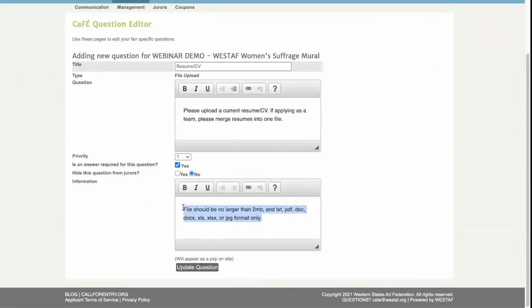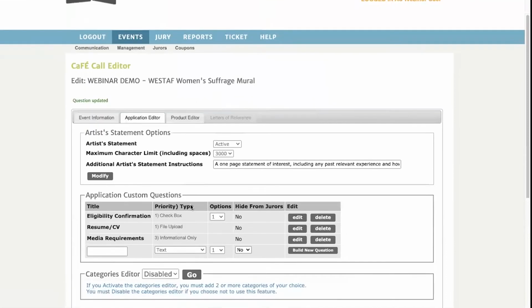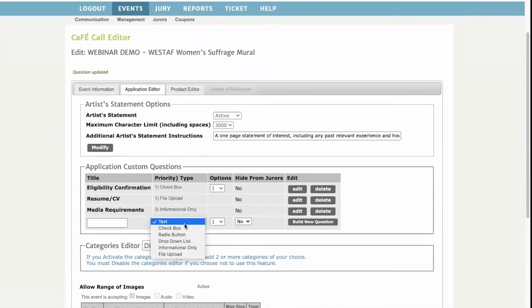So this is the accepted file format types that are allowed. Another question type that might be helpful for you is the text box type. You can create a text box to ask for concept-specific questions or maybe ask for a list of references. That being said, do not ask for proposal sketches or images in this portion of the application.